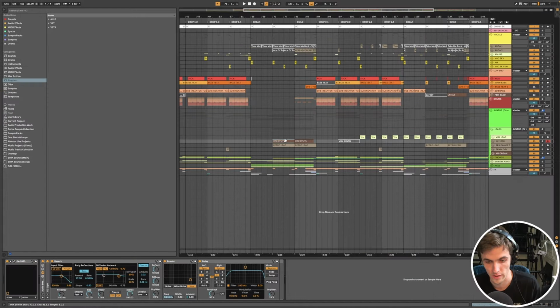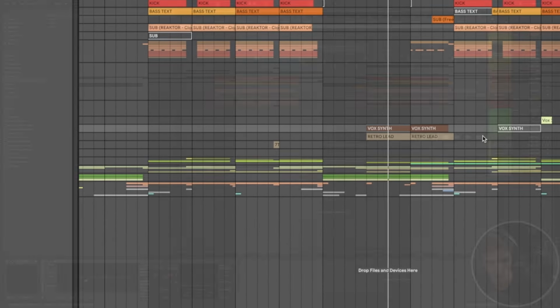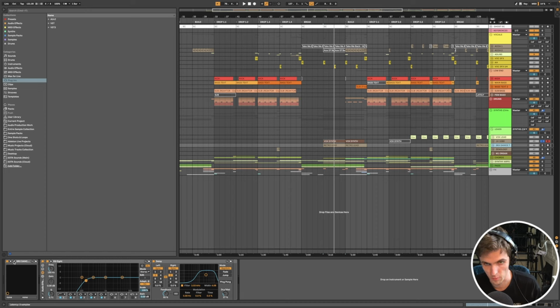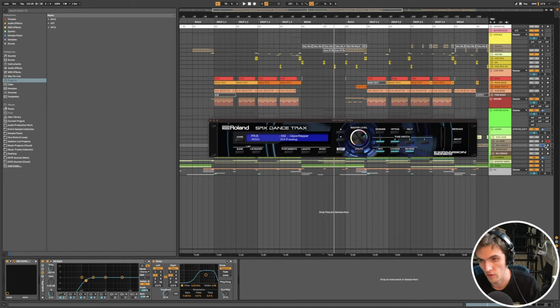So I've used the JV180 here. The other one that has become one of my go-tos is the SRX Dance Trax, which is very similar, just with different sounds essentially.